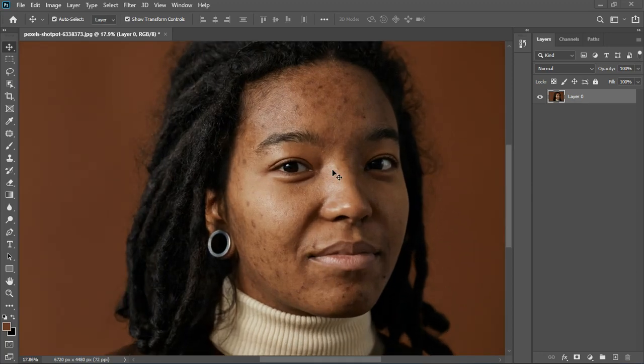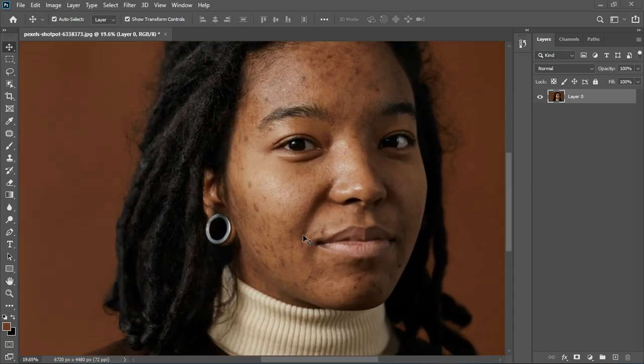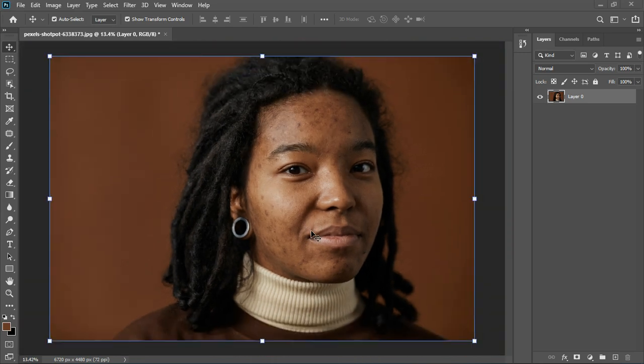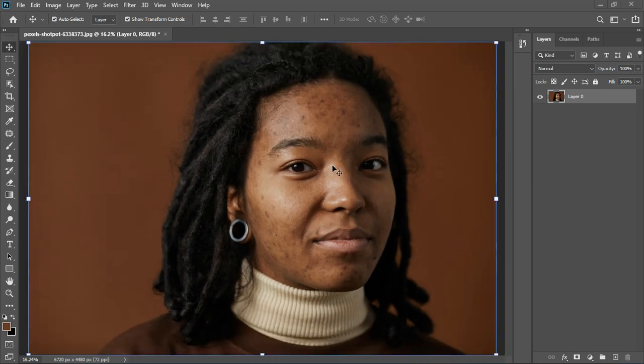This is ASA Studio. In today's tutorial we are going to center on frequency separation and how to do some color correction in your images. So let's get started. First of all, let's observe what's wrong in the photo.